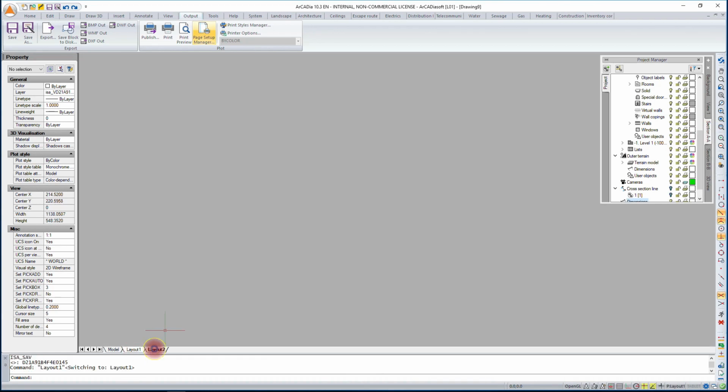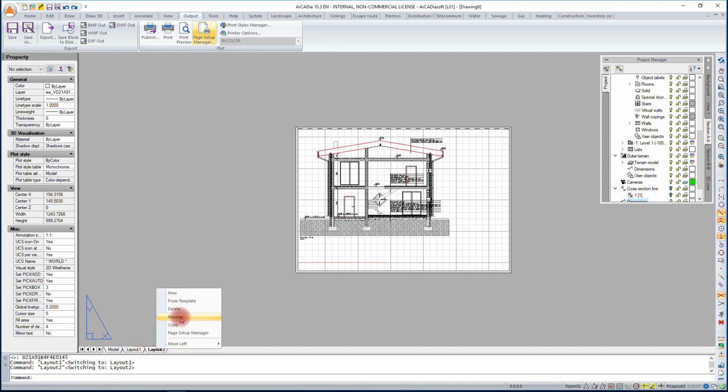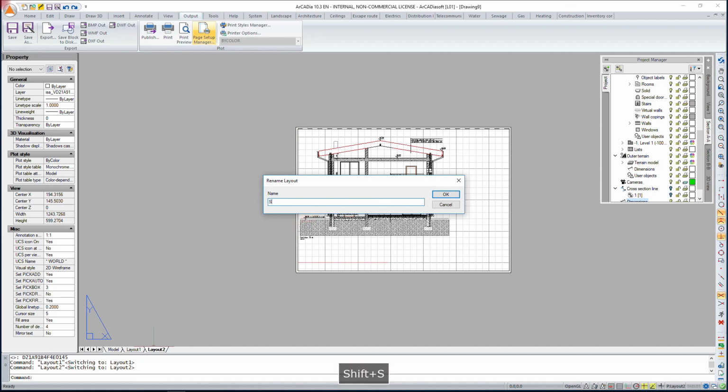We go back to the sheet of paper. We can modify the names of the tabs so that we do not have to look through them one by one to find the right sheet.